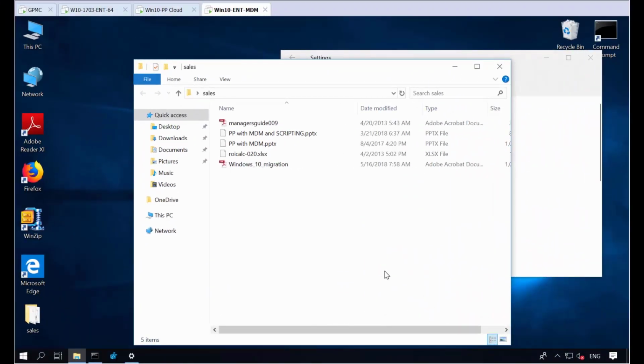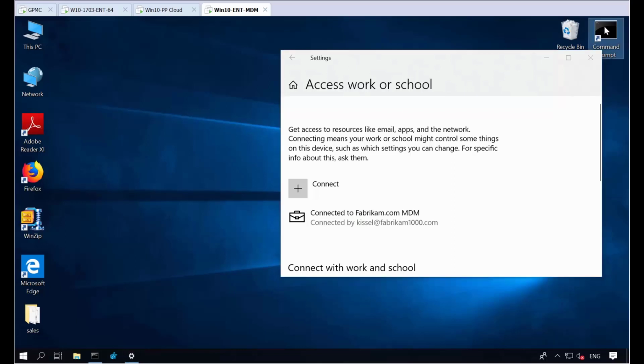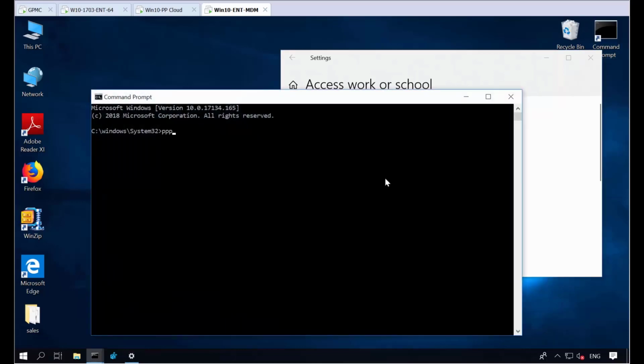Okay, I'm back, and I haven't done the update yet. So this is what it looked like when I paused the camera about 20 seconds ago. What I'm going to do now is just close this out. I just want to show you there's Manager's Guide 09, and I've got a couple of PowerPoint files here. Well, what I'm going to do next is run pp update. Okay, pp update. This is going to force a check to see if there's anything new in the universe.